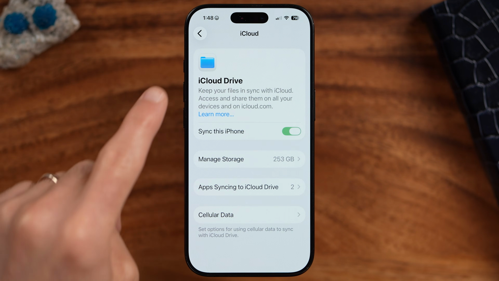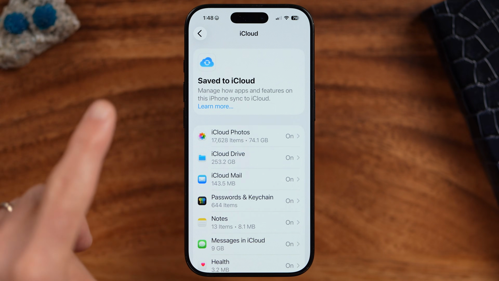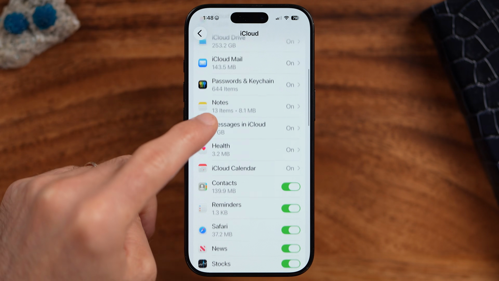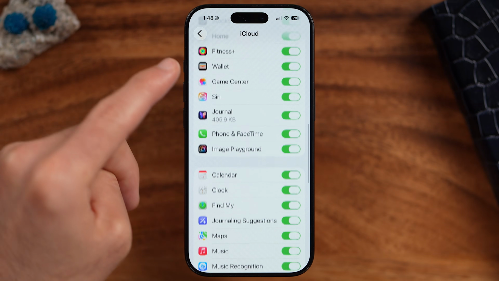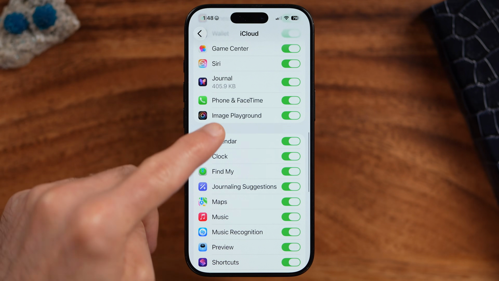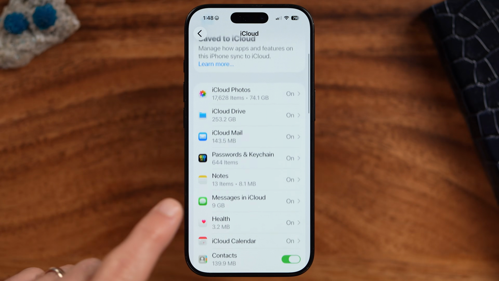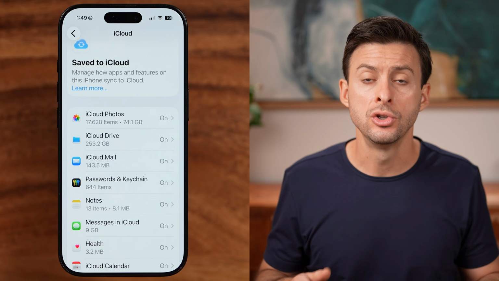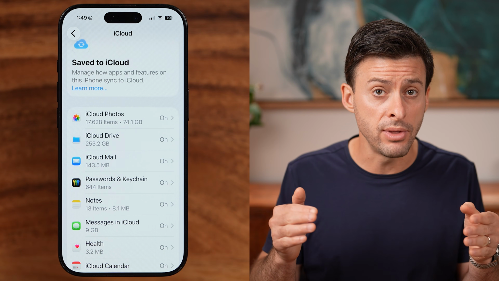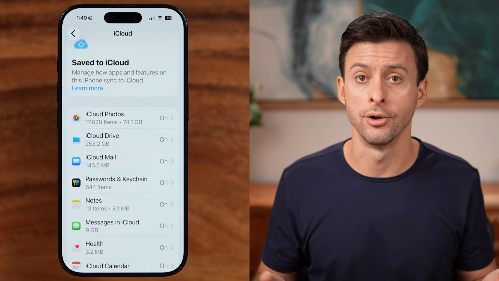The next option is to tap the back arrow at the top left and then go through this list. You can see contacts as well as calendar, etc. If any of these apps or any of these services or information you don't want to sync up with those other devices, just toggle them off and you'll keep all of that data just stored on your iPhone.